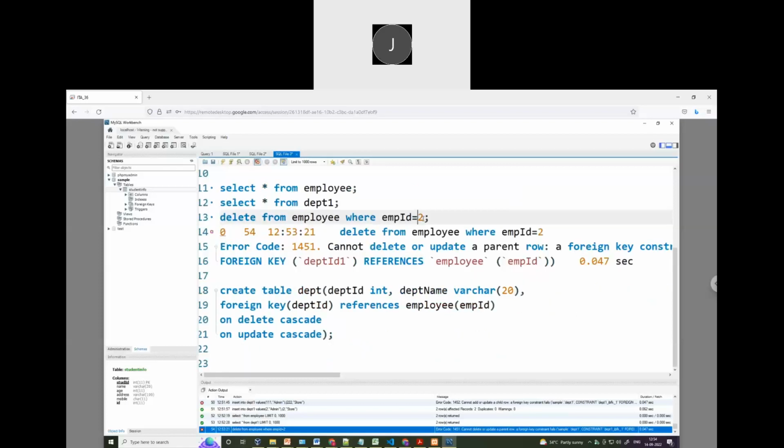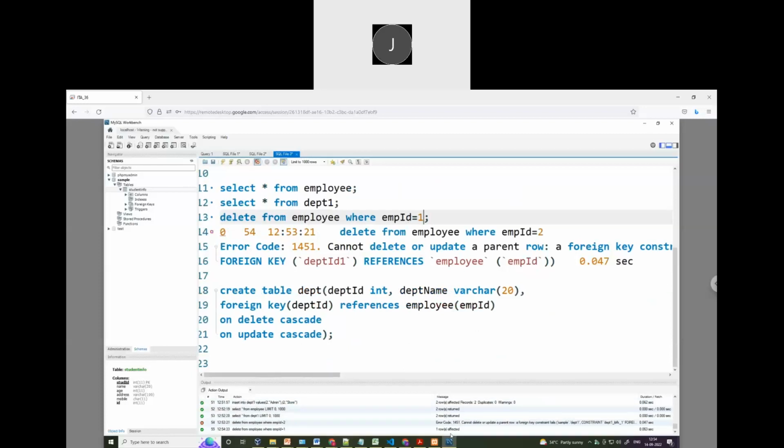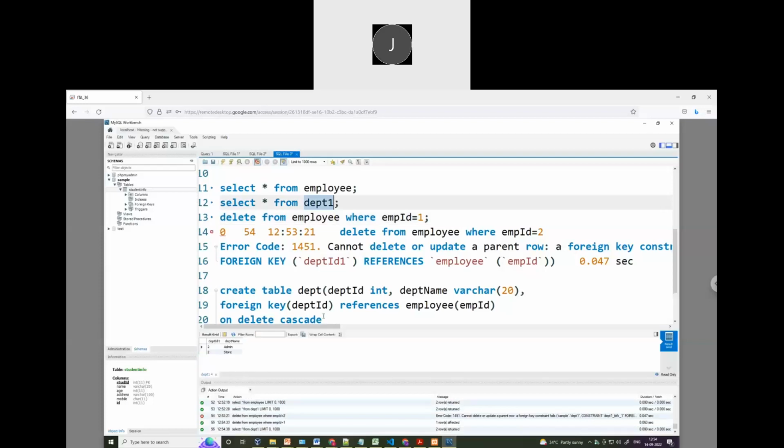Okay, but it will allow me to delete value 1. I am not sure, but it is not referenced. I'll try this. See, it will allow me to delete the value 1. Why? Because in the department table we have not referenced 1 at all.